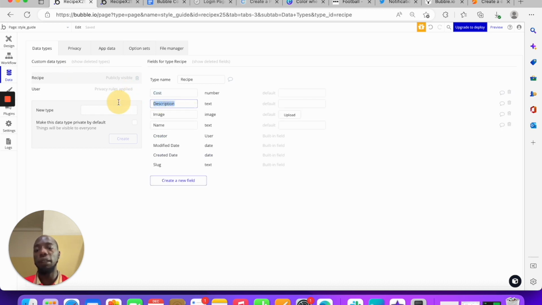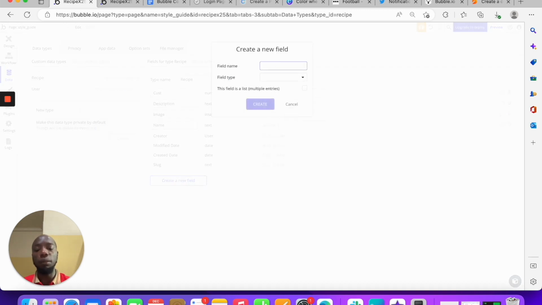We have the cost, we have description, we have image, we have name, and also one other thing that we can have: link to purchase. If we think that users are going to be leaving our application, we can link them out of this place, and we can tell them to go purchase it somewhere else. So we can say link to purchase, and this is going to be a text.